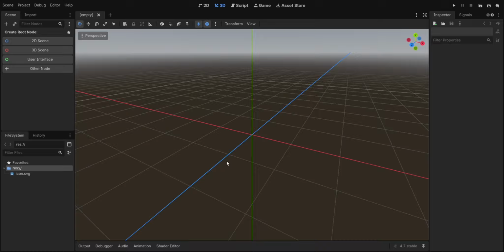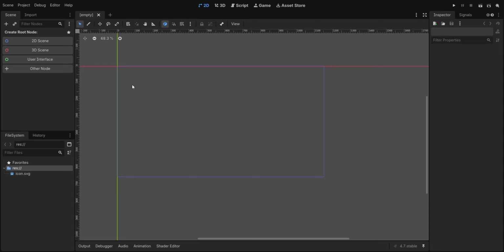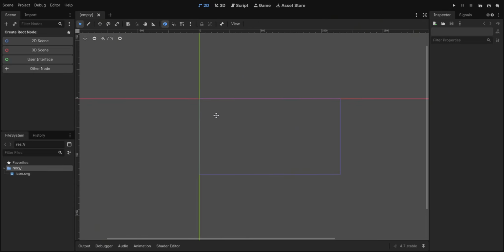Hey guys, welcome back. Today, I'm going to teach you how to make your very first character in Godot. First, open Godot and switch over to the 2D workspace. That's where we'll be creating our character.